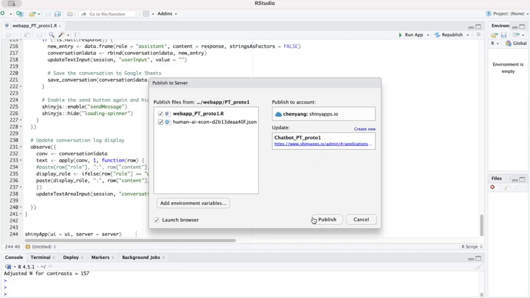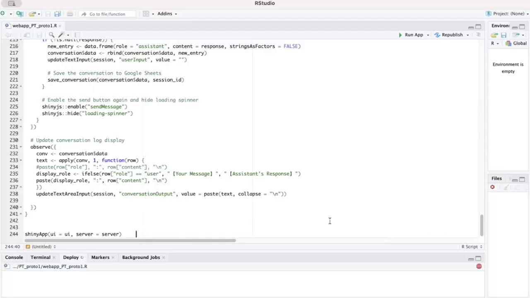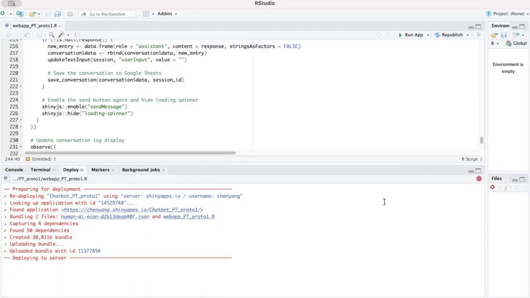And then in the next video, we're going to use this URL and embed it into the Qualtrics. So here is how you hit publish, and it will start updating.